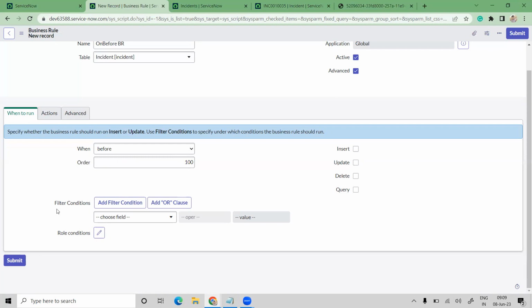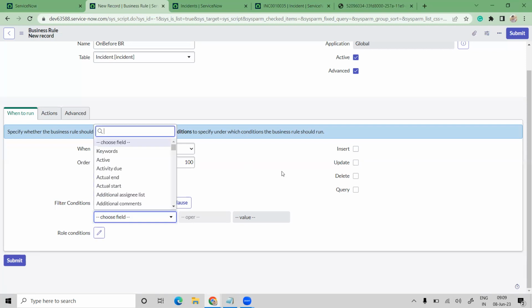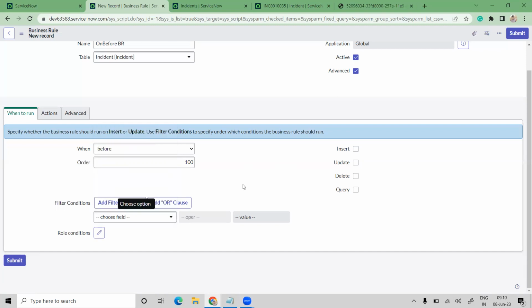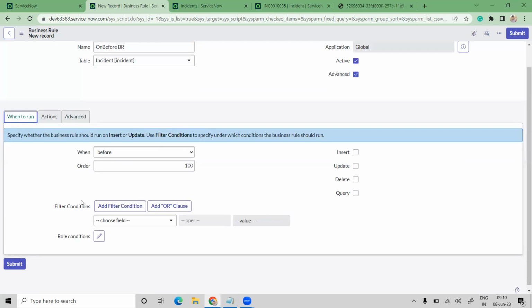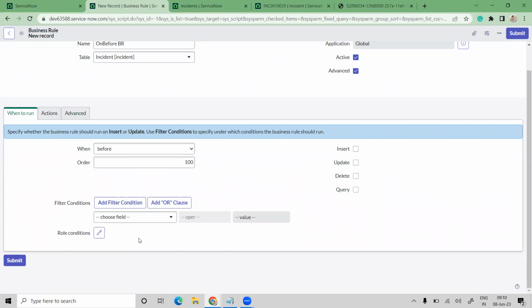Okay, and if I go down, there are filter conditions as well. So I can add filters depending on conditions. Let's say state is something, or assigned to is something, assignment group is something, caller is a respective person. You can go with any condition. Whenever we mention a condition here, it should for sure be satisfied, or else the script will not get executed. We can add role conditions as well. If the specific person has this role, then it should be satisfied, or else no need. That kind of filters we can mention here.